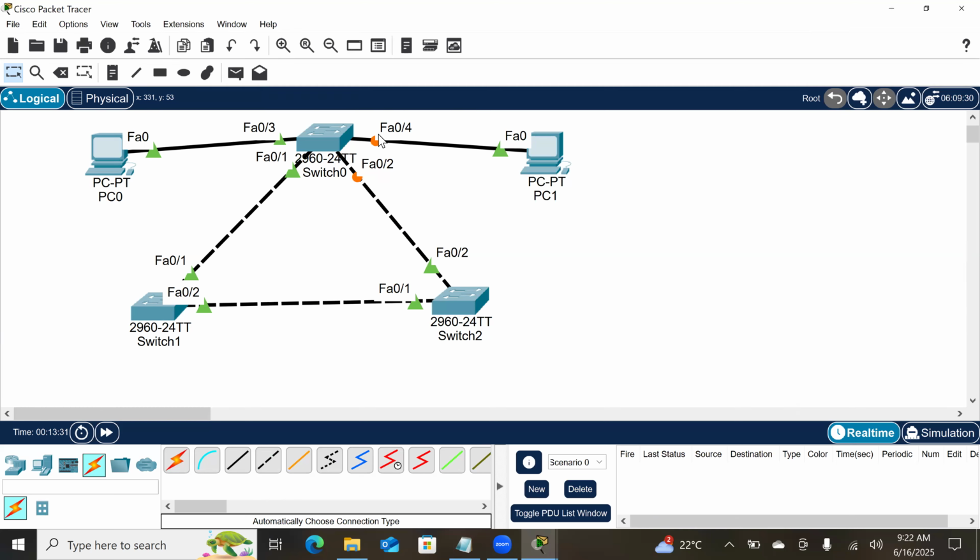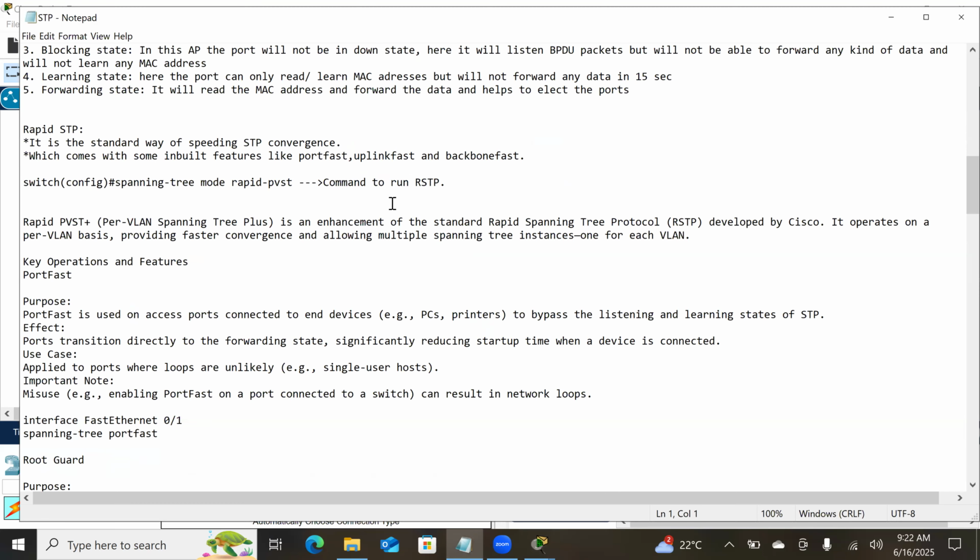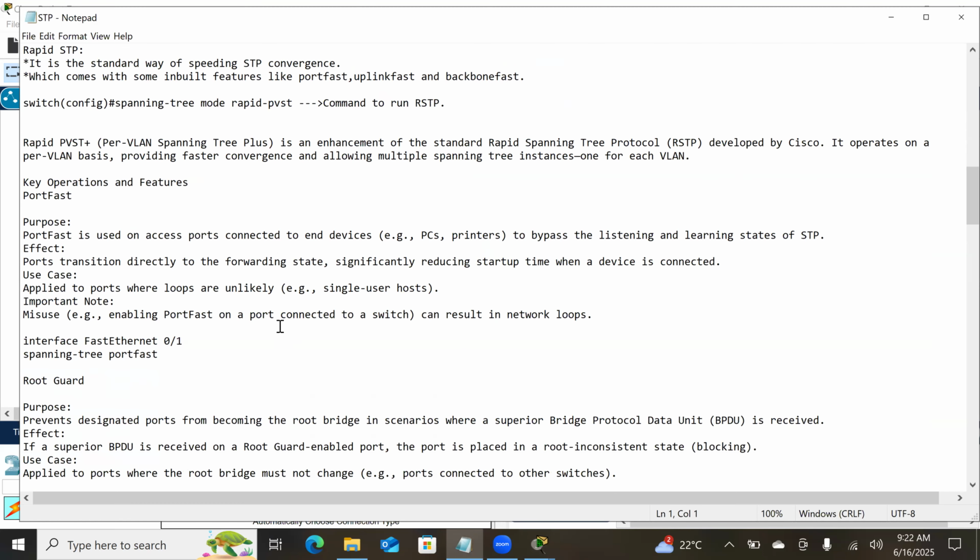You may see here, still it is learning the MAC address. Still it is in listening and learning state. Directly it is not going to forwarding state. So this is what PortFast is. Instead of wasting 30 seconds, we directly make that interface up. Okay, now PortFast is done.